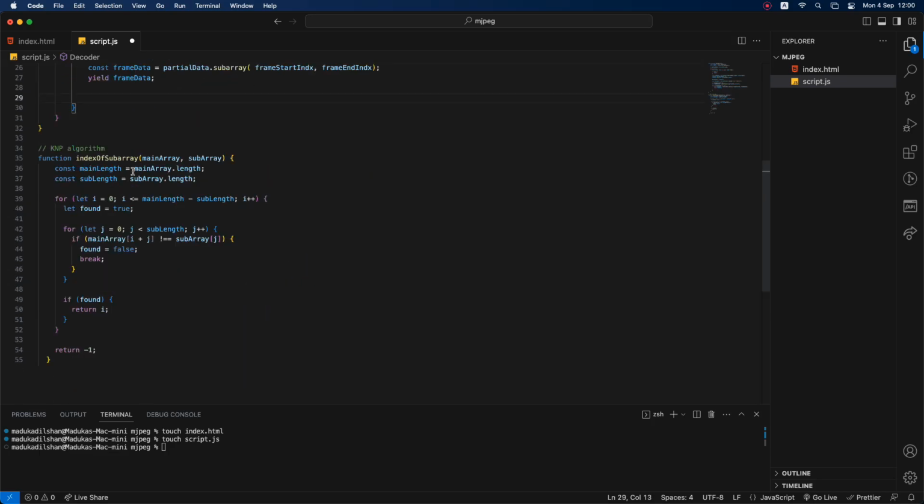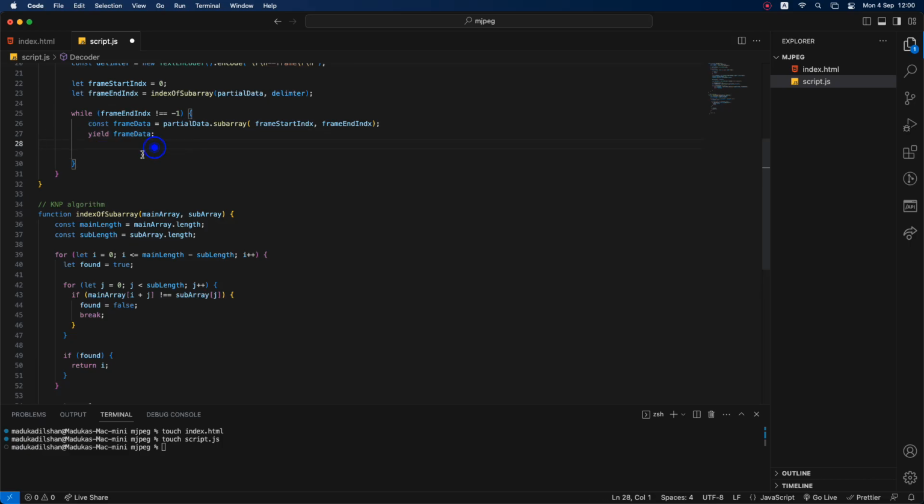Then we are going to pause this here and let the main application do something with this frame data. What we are going to do, we will later implement code that will draw this frame data as an image element on the DOM, right? So once we have done that, that code will continue just like we continue the Netflix show.